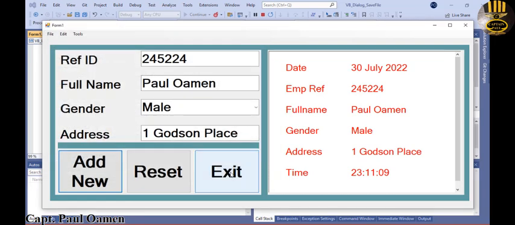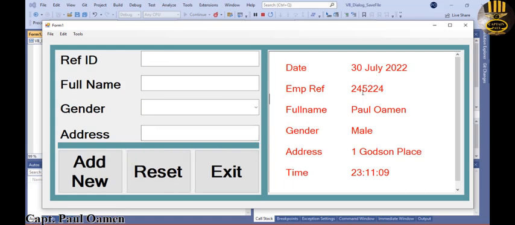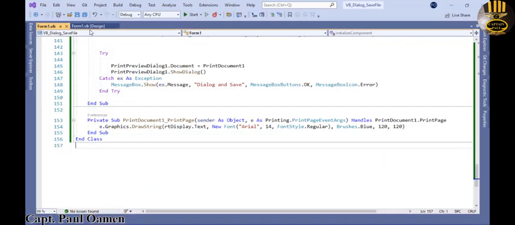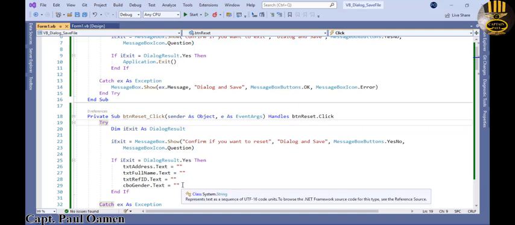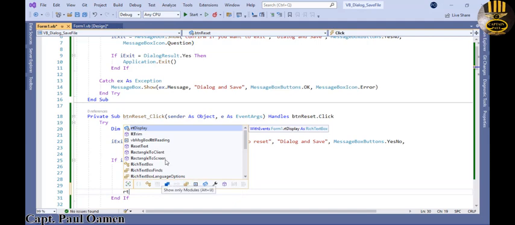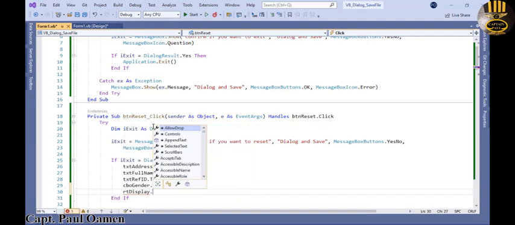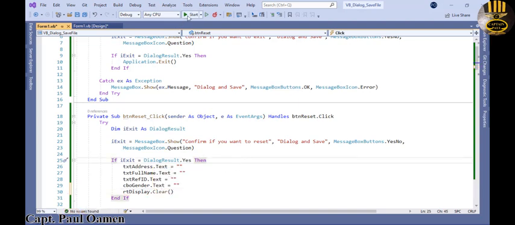There. Okay, let's see, what else do we want to do? We are able to print, we can save. Now let's see if we can open. I'm going to clear everything, and yeah, oh, we need to clear this. Alright, let's go back into reset. Double click on reset. We should be able to clear that as well. And right inside the reset here, we should enter RT display dot clear. There, run.